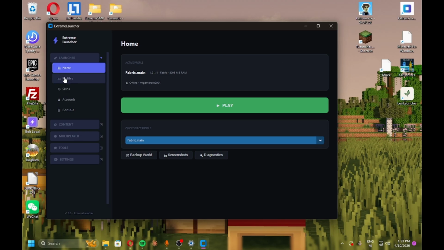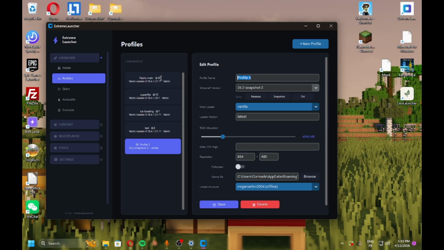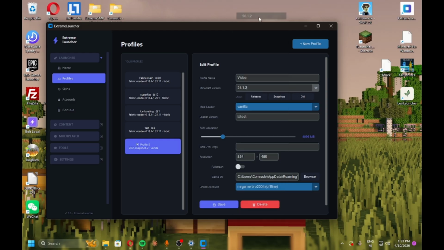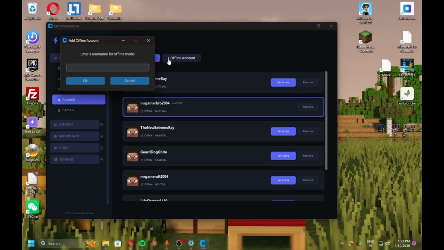But how do you set up a profile? Press on profiles, click new profile. It will show you this. Let's call it video. Select your Minecraft version. Okay, select your mod loader. I'm gonna select Fabric. Allocate RAM and save. Now you're gonna go to accounts and add a new offline account.